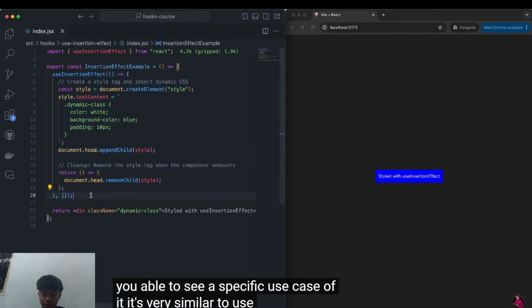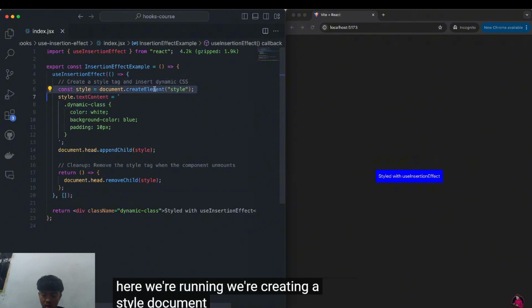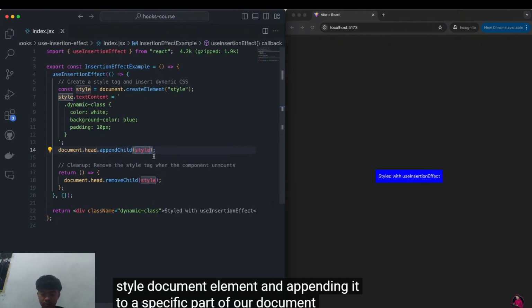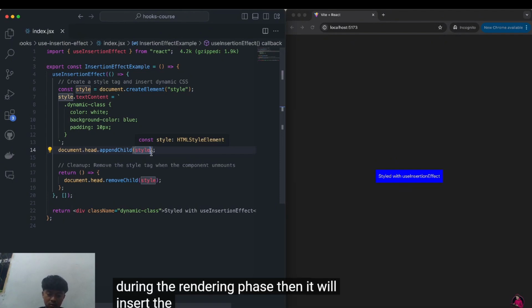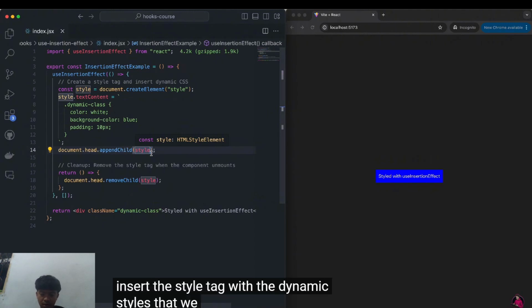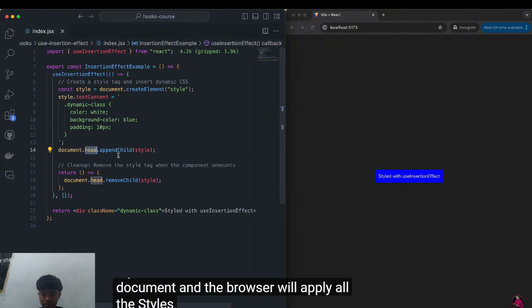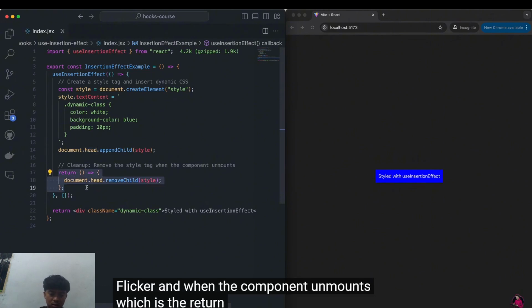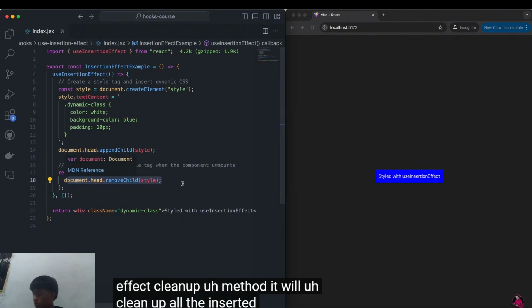It's very similar to the use effect hook. And obviously, in this case over here, we're creating a style document element and appending it to a specific part of our document. And this use insertion effect will run during the rendering phase. Then it will insert the style tag with the dynamic styles that we want into the head of our document, and the browser will apply all the styles right before painting, which, like I said, will ensure this not to flicker. And when the component unmounts, which is the return, similar to a use effect cleanup method, it will clean up all the inserted styles.